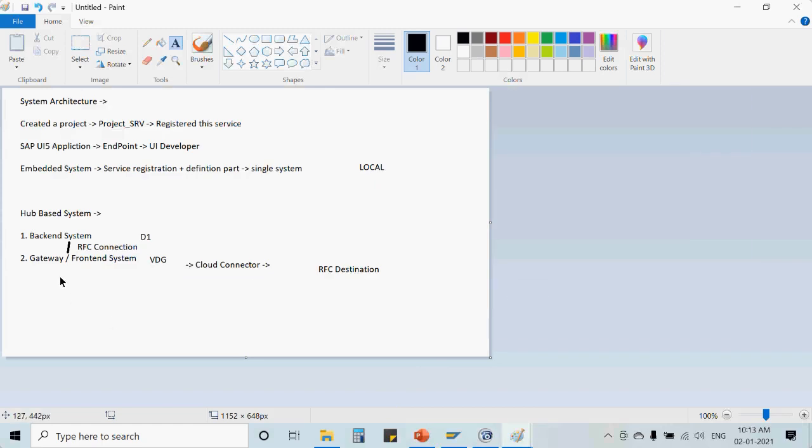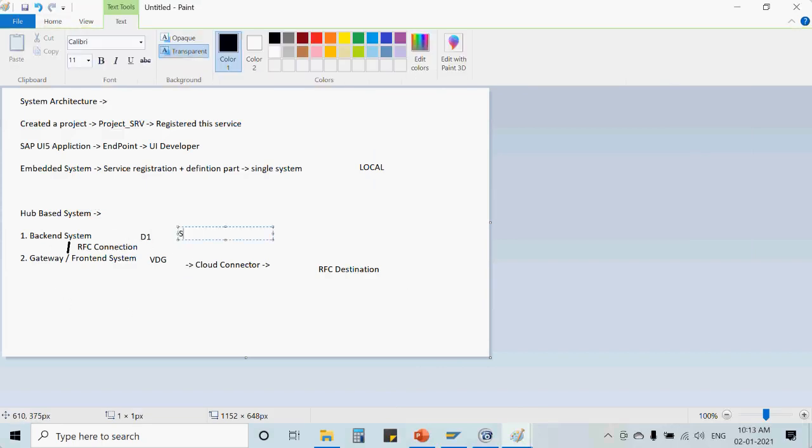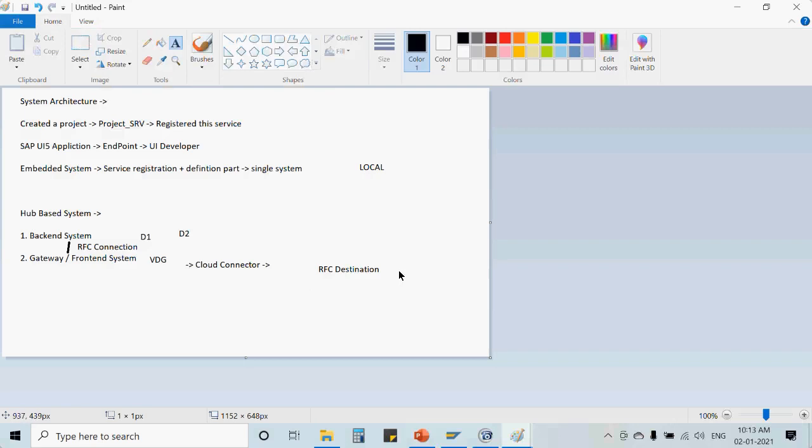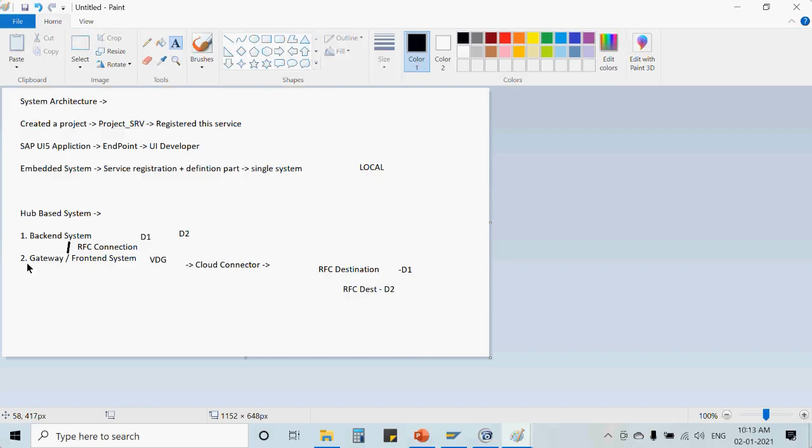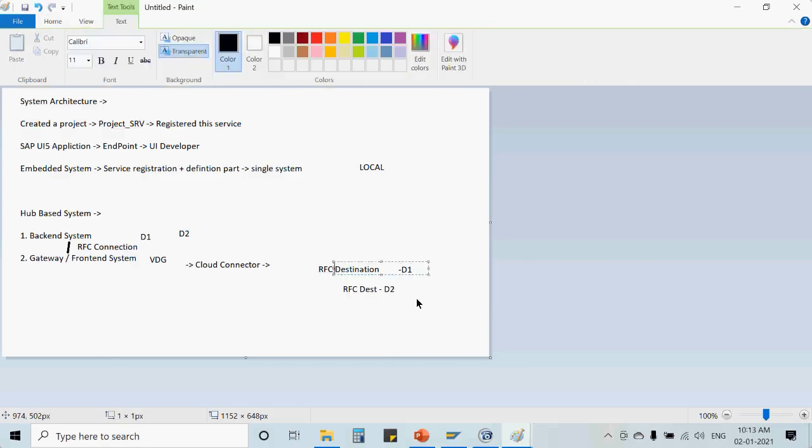Yeah, Gaurav. So if you have multiple backend systems, that is the purpose of having a hub-based system. Let's say I have multiple backend systems, D1 and D2, and this is a particular gateway system. In the gateway system, I can define an RFC destination to D1, and I can define an RFC destination to D2. Then while defining a service, or I can say registering a service in a gateway system, we can define a system alias, and in that system alias we can directly specify the RFC destination for that original service.